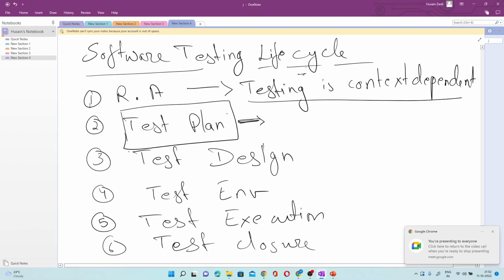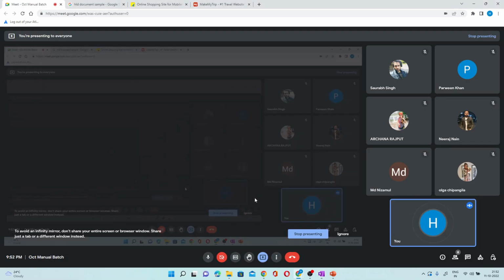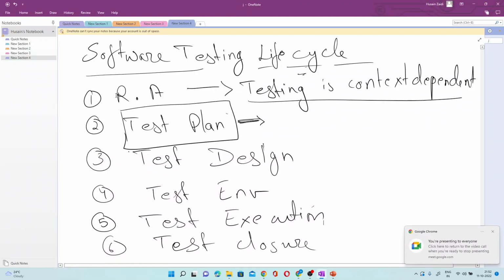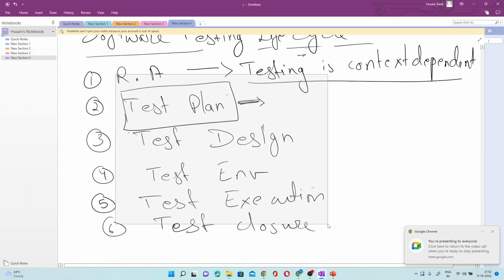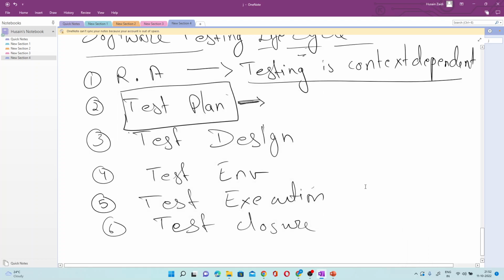Our complete job role depends on all these things: test plan, test design, test execution, test environment. Our complete job role is on these things. We are going to cover all of them in a very explained way, I would say. And tomorrow we are going to cover test plan.